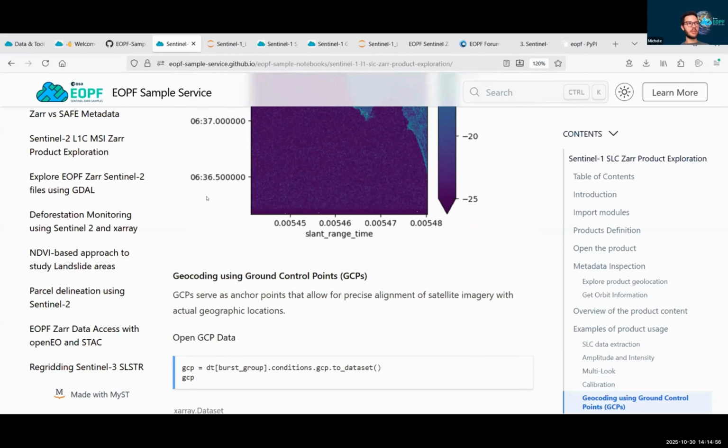So maybe I didn't mention it before, but the Sentinel-1 data, SLC and GRD, are not projected on a regular grid, so you can't use them directly as they are. So there are some pre-processing steps that you have to go through, and one of those is the geocoding.